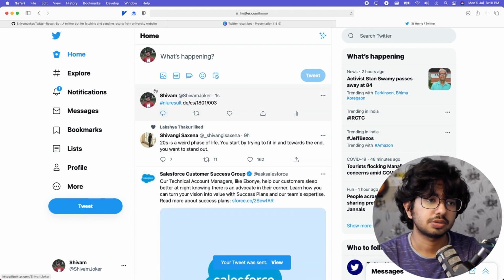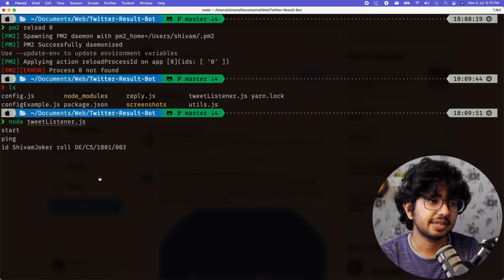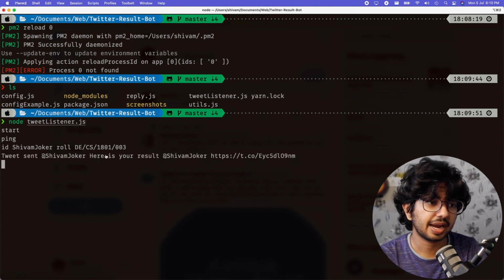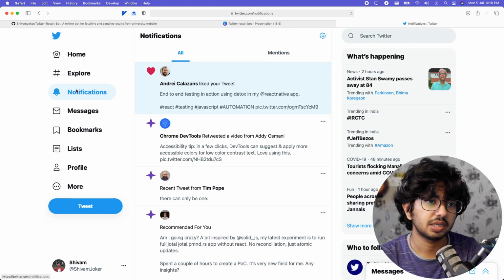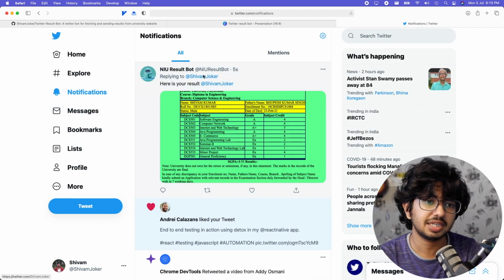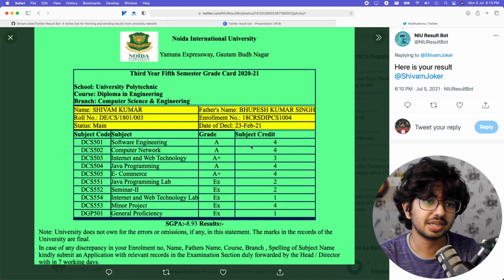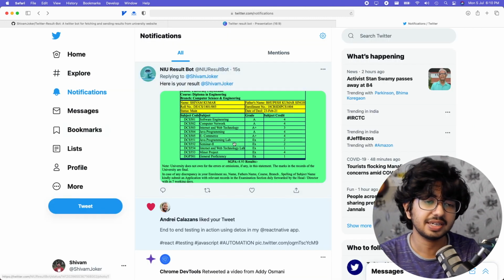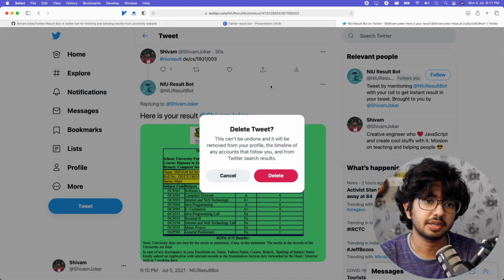If you see here, we have got the ID, and now it is fetching the result, and the tweet has been sent. If we go to notifications, as you can see, we got this result. This is the screenshot. Okay, so that's it. All right, this is pretty fun. Now we will go through how I built this. Let me just delete it.